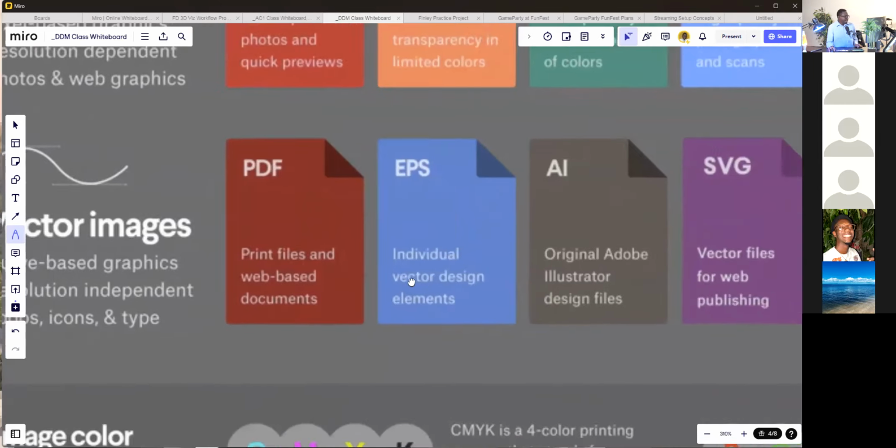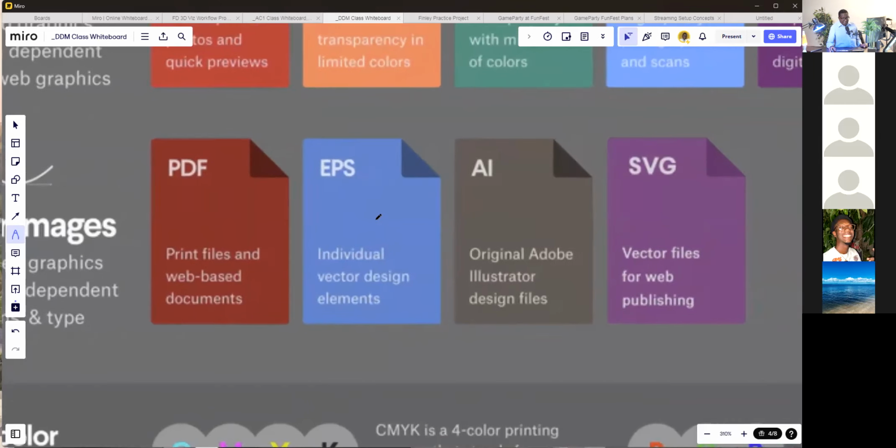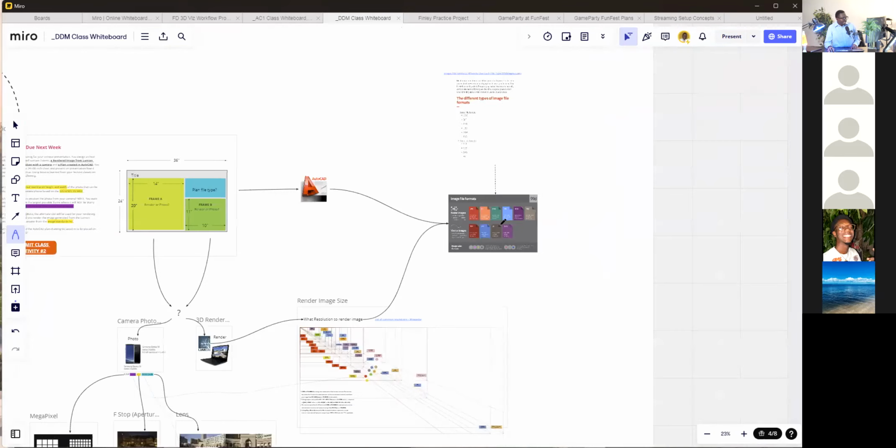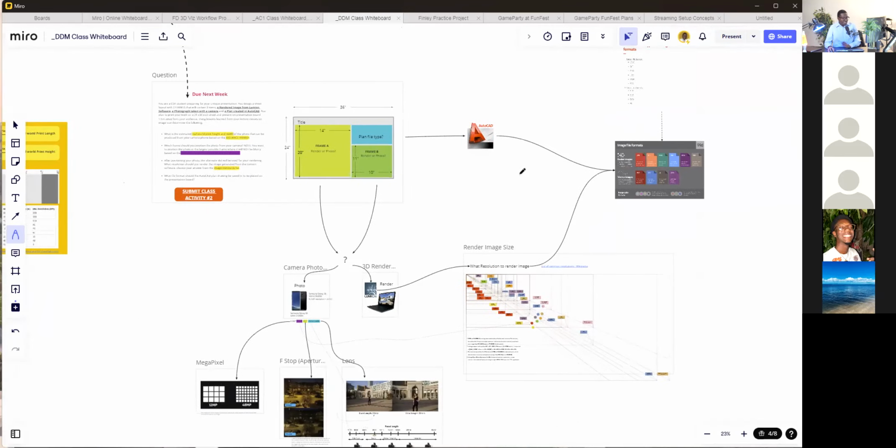But there are also additional vector formats such as EPS. I don't know if you guys ever heard of EPS. AI, which is Illustrator, of course, that's a vector program, and SVG. So these are all vector file formats, including PDF, of course, and PDF is the most popular one. All right, guys, so you see, this question was really not that hard.